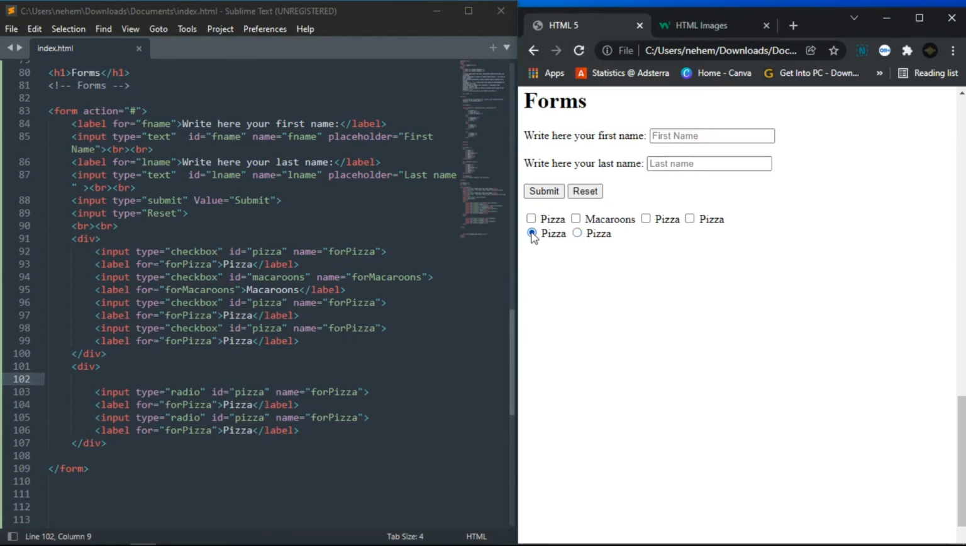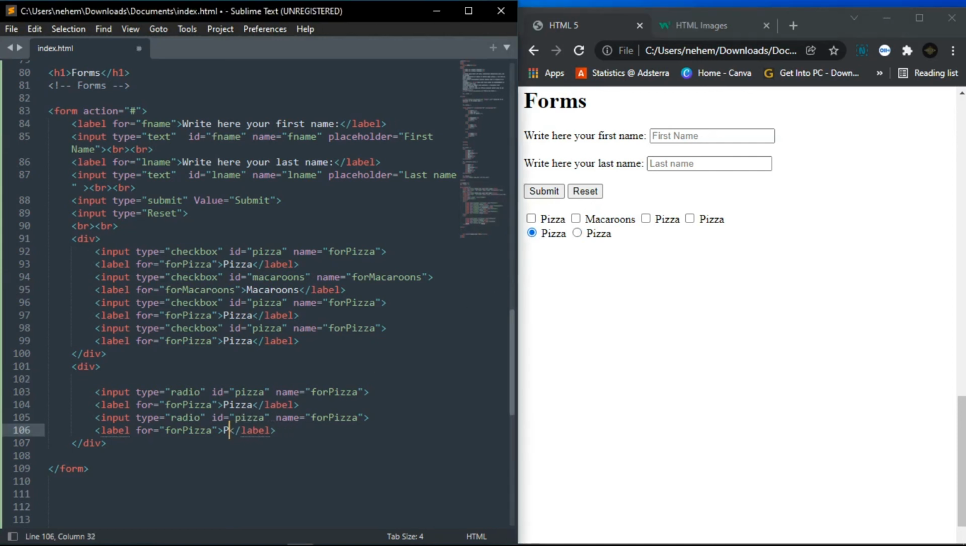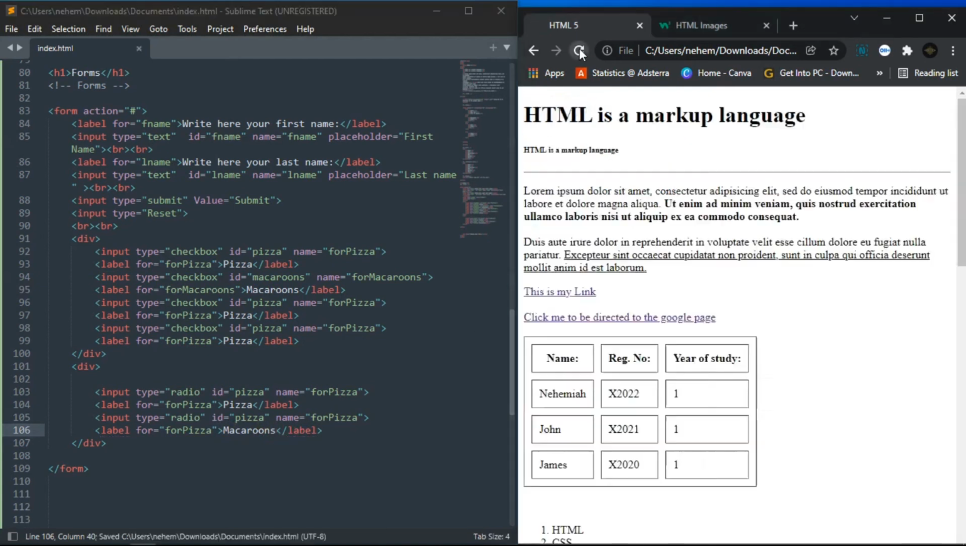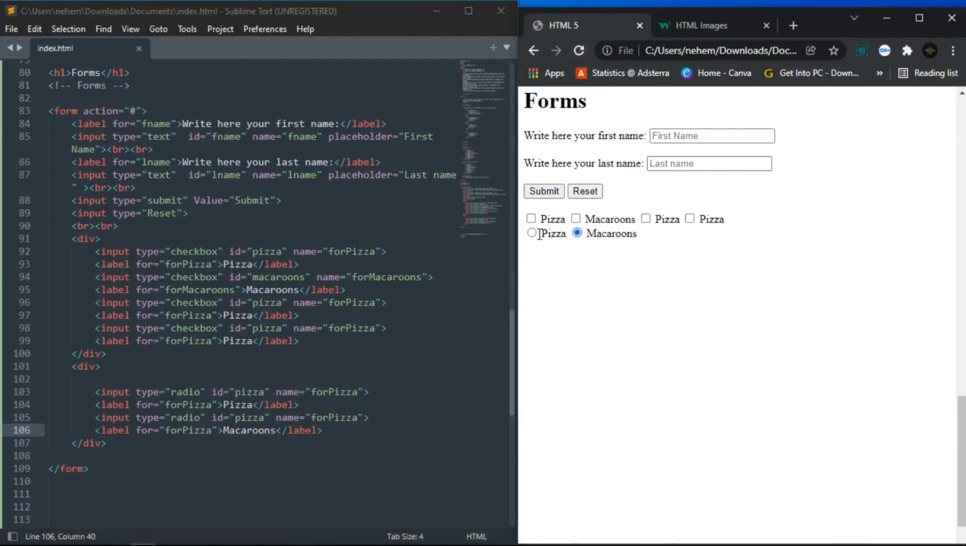I've included just pizza, but let me add here macaroons, and click Ctrl S to save, and then here refresh. So someone can choose either the macaron or pizza. So these are the radio buttons. We also have another one for text area, but I don't want to go to it now. We also have the date input field and very many others, but for now I just wanted to introduce you to the very basics of HTML.